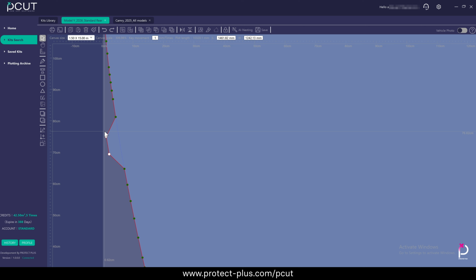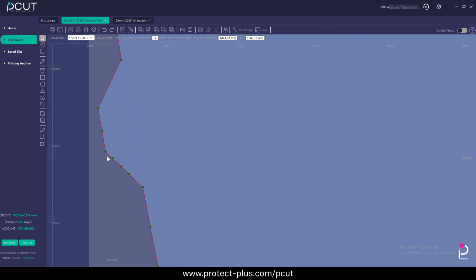With the next tool, you can add anchor points between existing ones. Simply select the tool and draw a line wherever you want to insert new points along the path. After adding new anchor points, you can use them to reshape the pattern as needed, giving you even more control over the design.